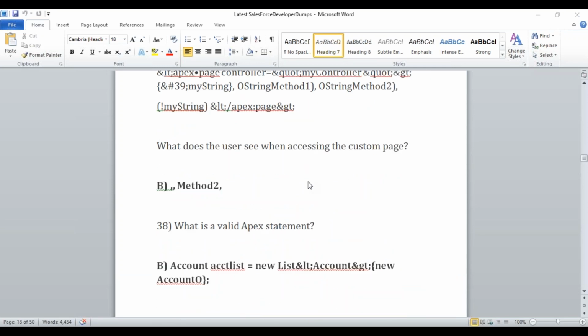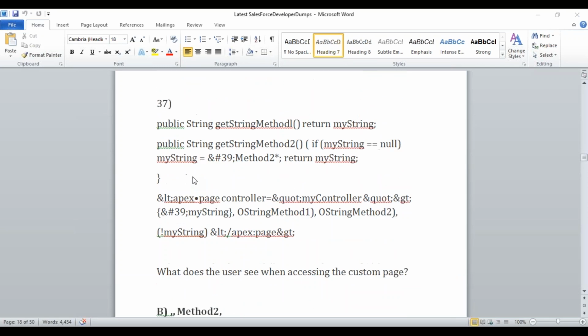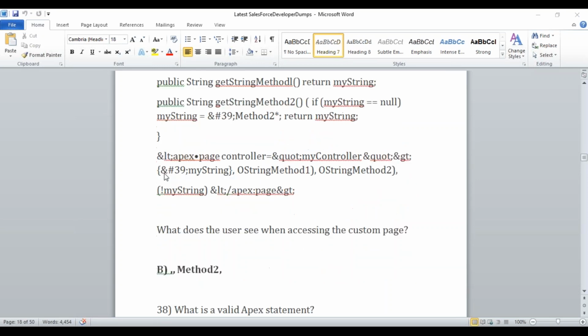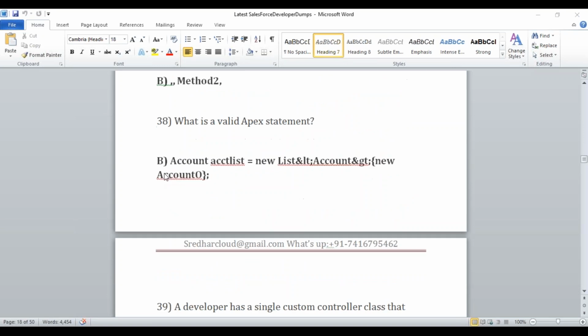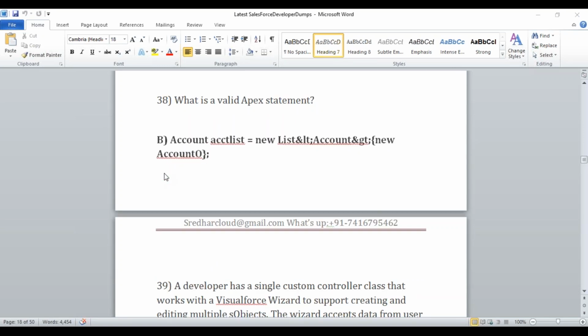What does the user see when accessing the custom page? It is a method: if myString is not equal to null, return myString. What is a valid Apex statement? Account[] hcAccount = new List<Account>{new Account()}.